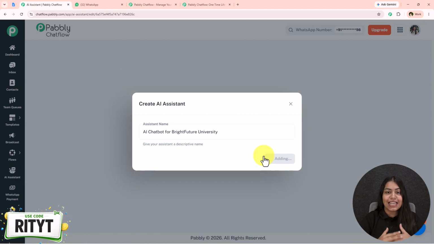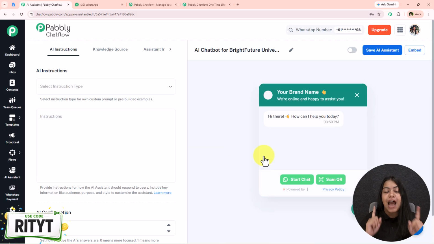Before we create this AI assistant, I'll just let you know that you have to make sure that you've added your WhatsApp number inside Pabbly Chatflow. If you haven't added it, just comment WhatsApp number and I'll share a step-by-step tutorial on how to add your WhatsApp number inside Pabbly Chatflow.